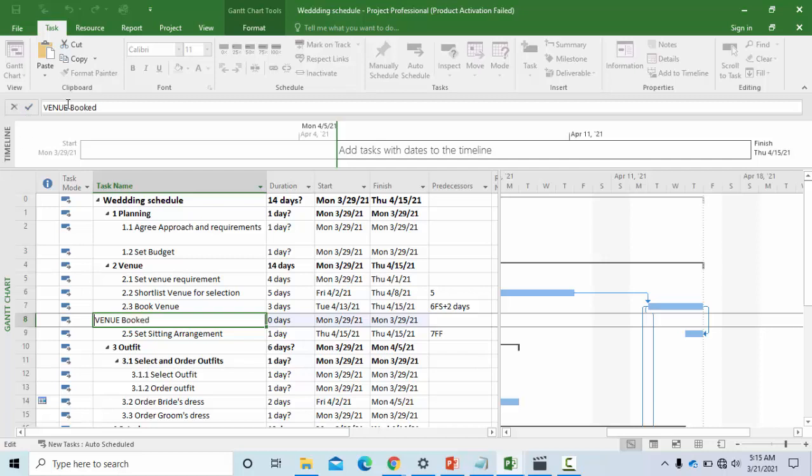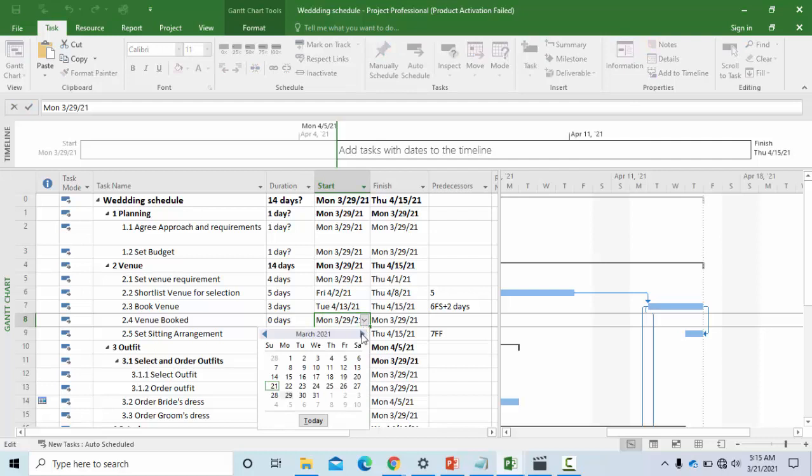Now, venue booked means that by that date, my venue must have been booked. It tells the management, giving them an overview of what must have been done by a particular period of time. It is important to know that milestones do not have duration. Their durations are 0 days. And so you can set when your venue must have been booked.